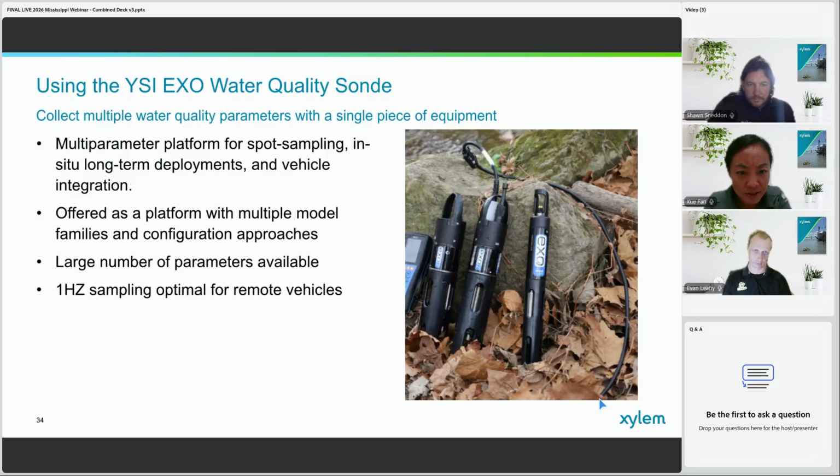There's a question: what is the maximum water flow to maintain the position of the SURF B? Evan, do you want to answer that? Sorry, what was that again? What is the maximum water flow to maintain the position of the SURF B?